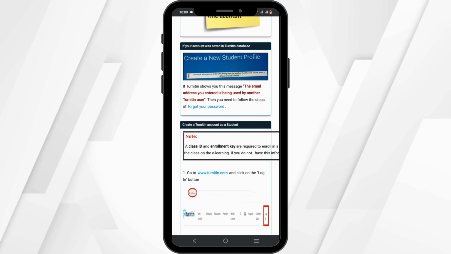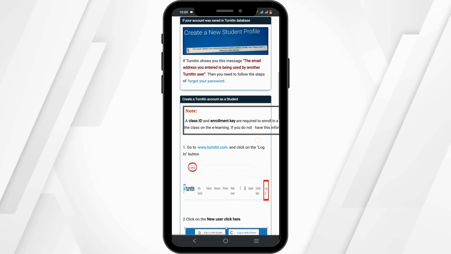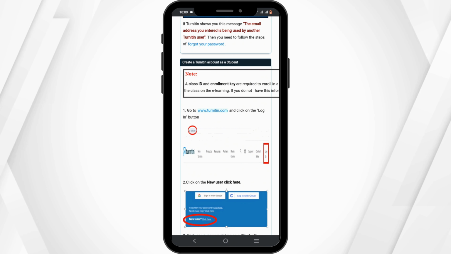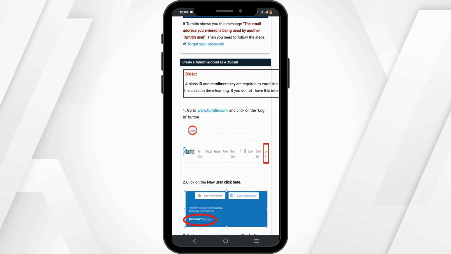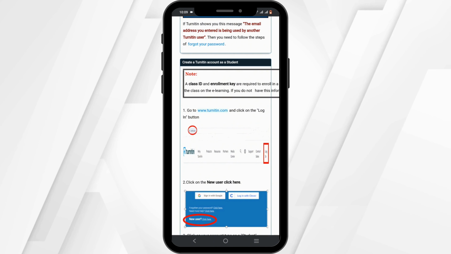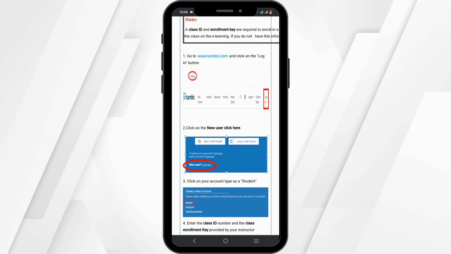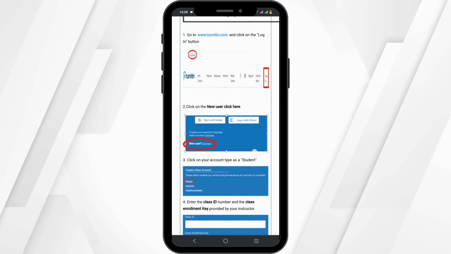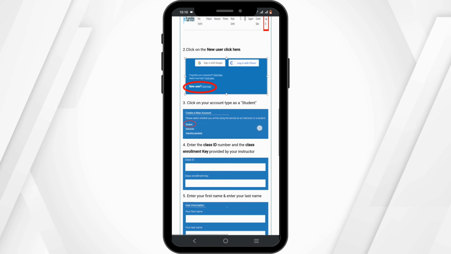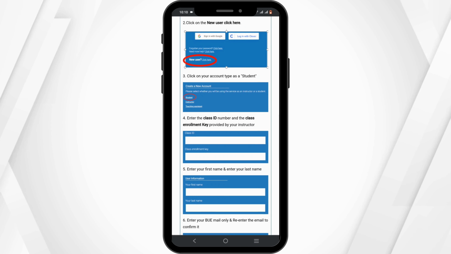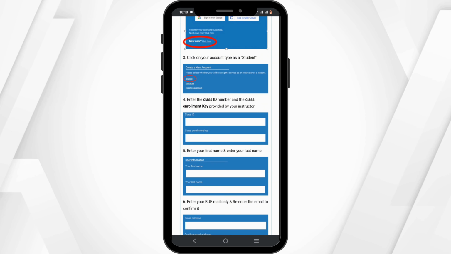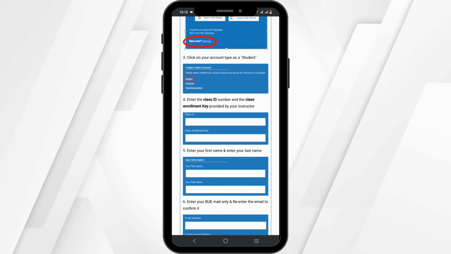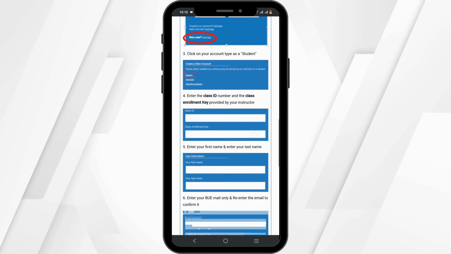To use the Turnitin on Canvas as a student, first and foremost go ahead and type in www.turnitin.com and click on the login button. Tap on New User. After that, select your account type as a student. You will have to enter your class ID and class enrollment key that will be provided by your instructor.